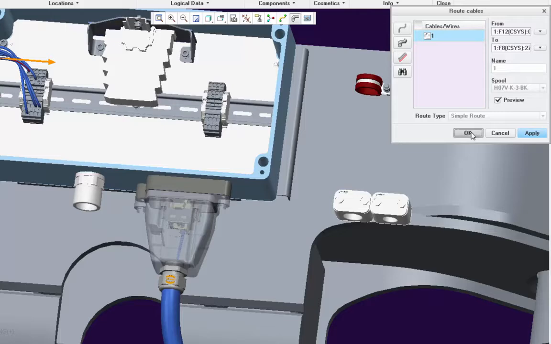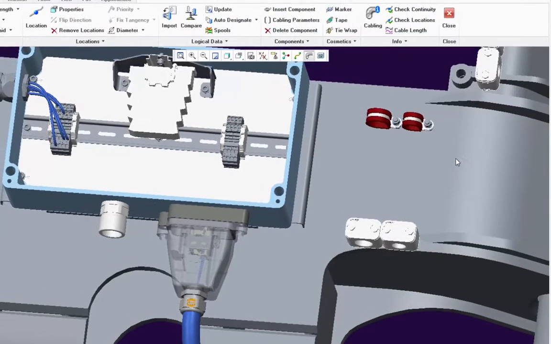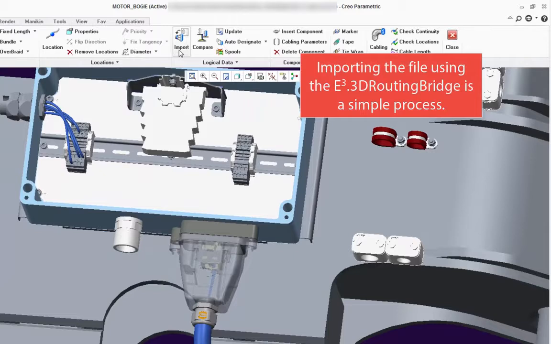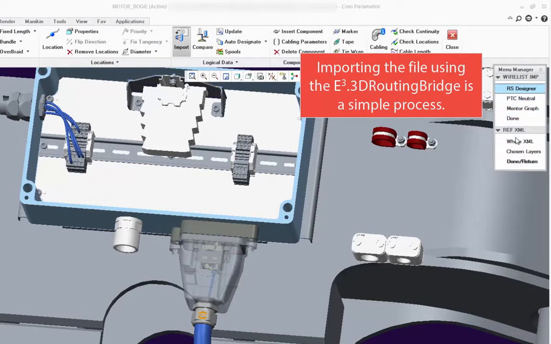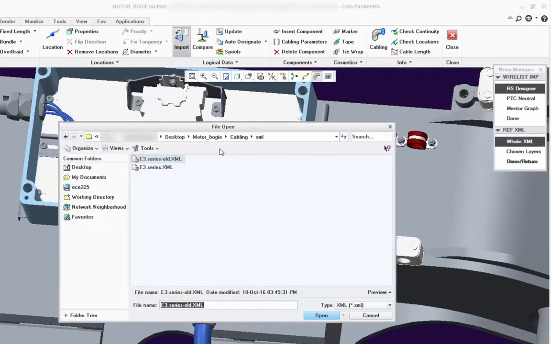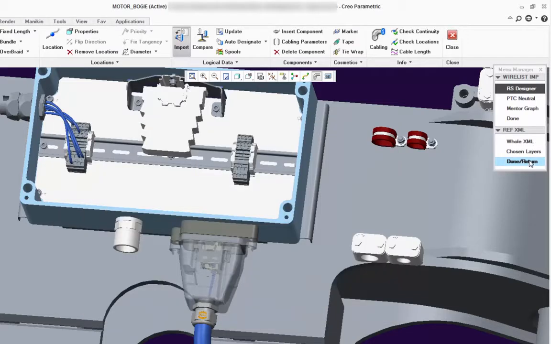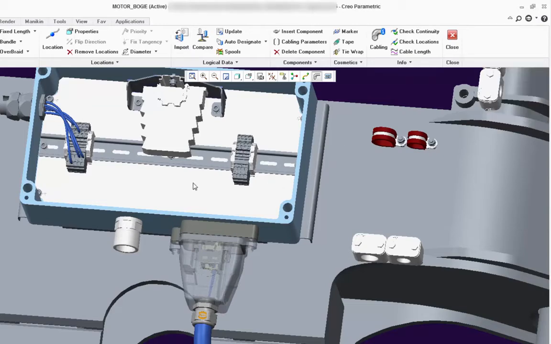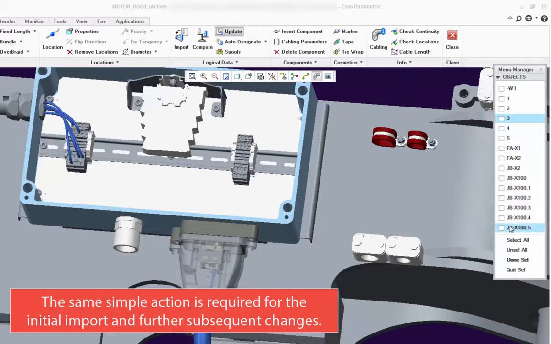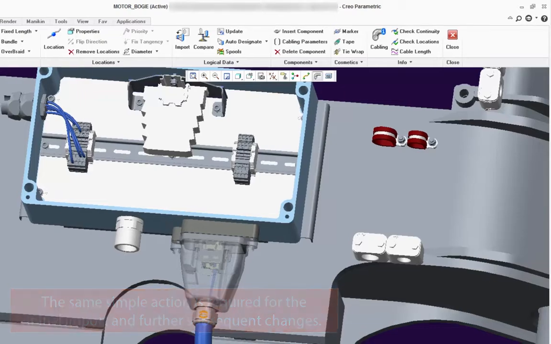I'm going to show you how to import that XML file from the 3D Routing Bridge with the detailed information about used elements in the E3 series schematic now. You can see it's a simple process. It allows you to easily update the component and wire harness details, which will allow you to check for new or changed elements. And it's the same process for the initial import as for further subsequent changes done in E3 series, or in CREO for that matter.